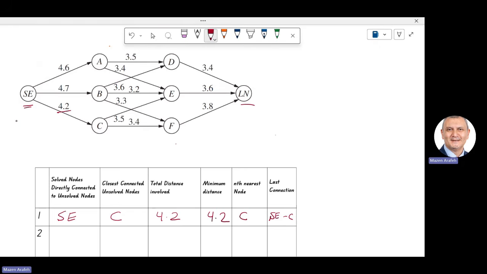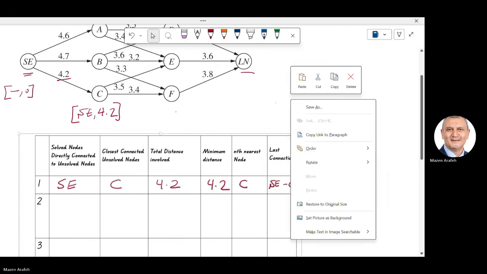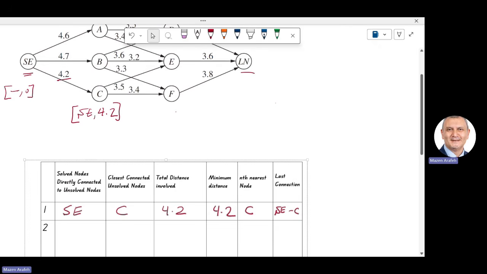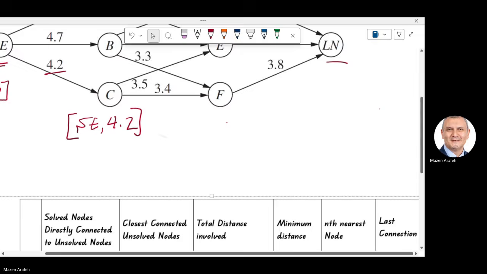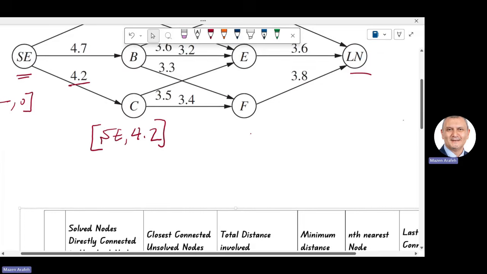Let's first start labeling node Seattle. So nothing before, and total distance is 0. So now for C, we're coming from Seattle, and the total distance is 4.2. Okay, so this is the label. So now we have two labeled nodes.